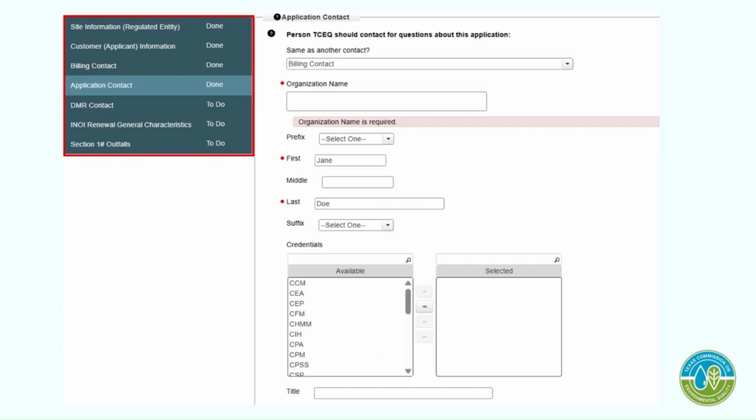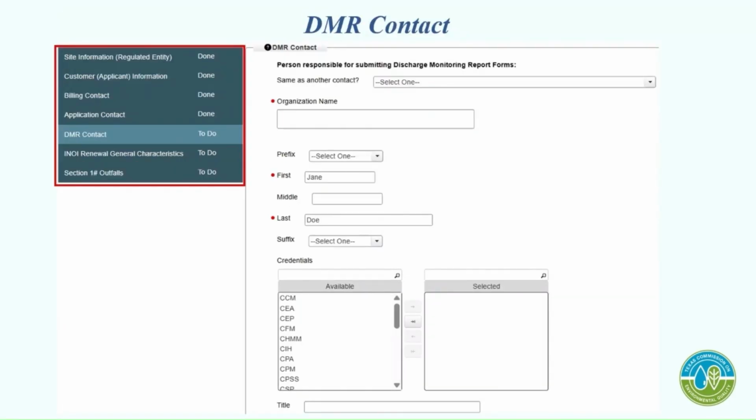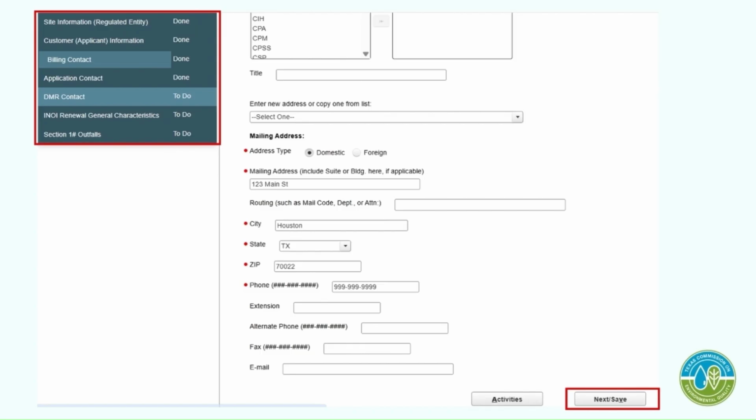The same will apply with this screen, the application contact page. For this section, please fill out the information for the individual who will serve as the DMR contact for your site. This will usually be the person responsible for submitting the discharge monitoring report forms. Continue with the remaining required questions.